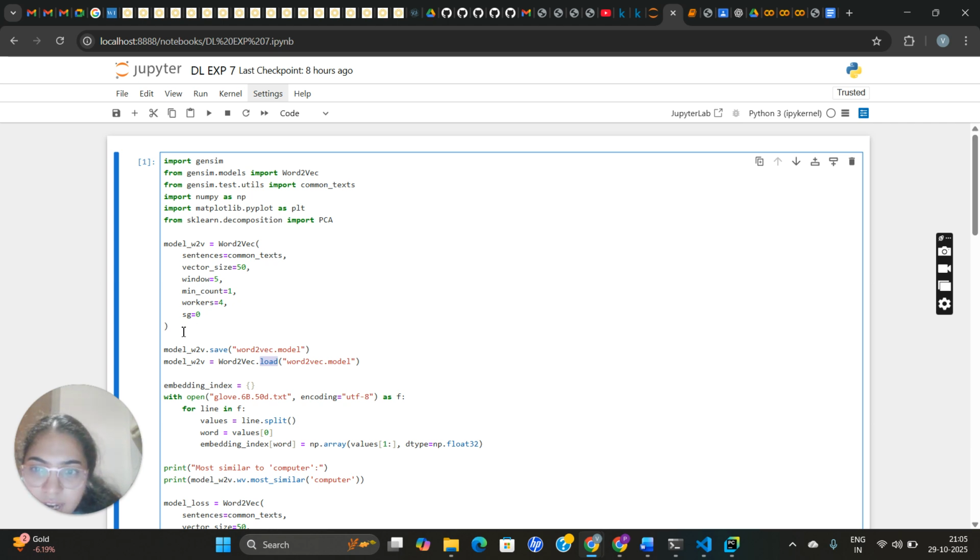string values. And then word = values[0], so index 0 means it will take the first piece as the word token, that is computer. And embedding_index[word] = np.array(values[1:]), so it will convert the remaining pieces to a numpy array of floats and store it in a dictionary under that word. And we will print the words most similar to computer.